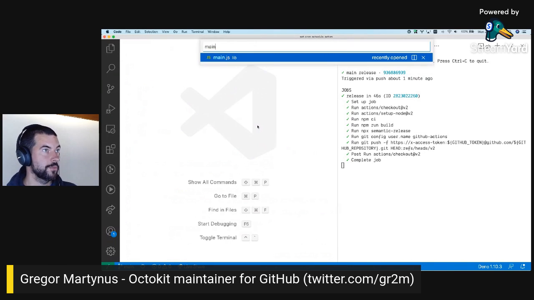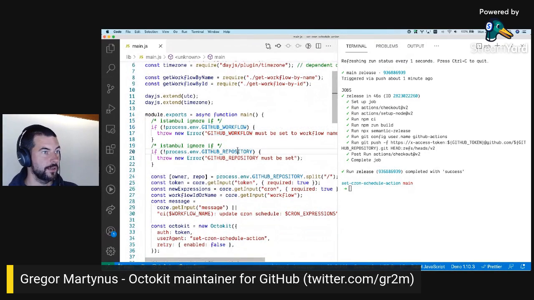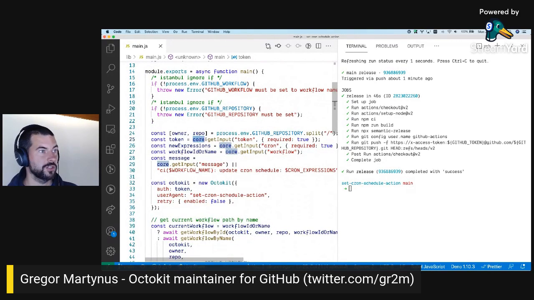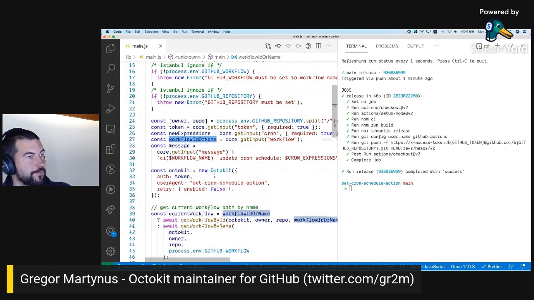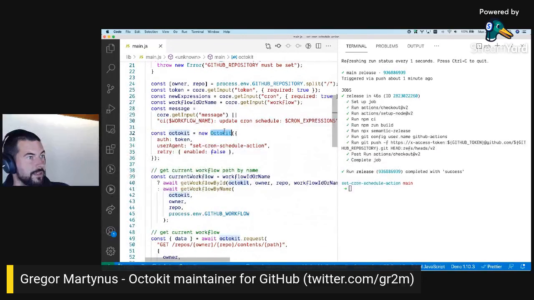So let's check out main. What am I doing here? First, I check if the environment variables I need do exist. Then I use the actions core package to get the token input, the cron input, the workflow input, which can be the workflow ID or the file name, and then the commit message, which I set to a default. I then instantiate an Octokit instance.